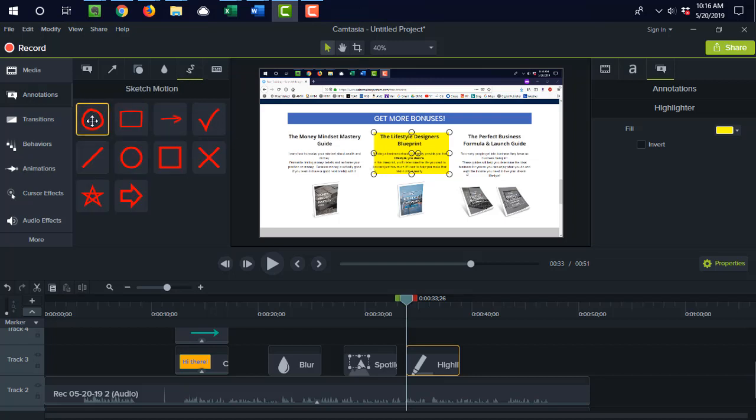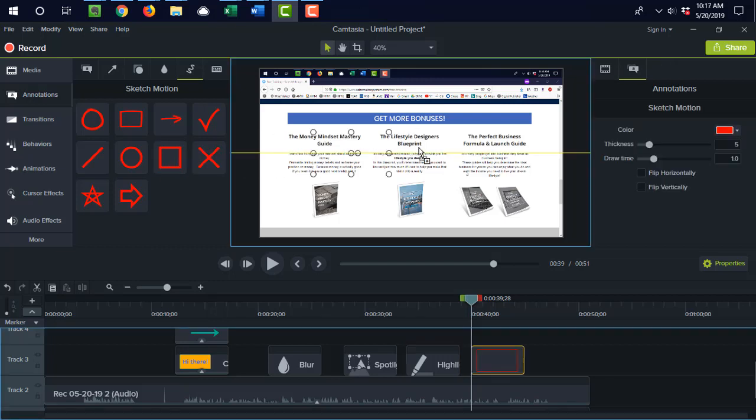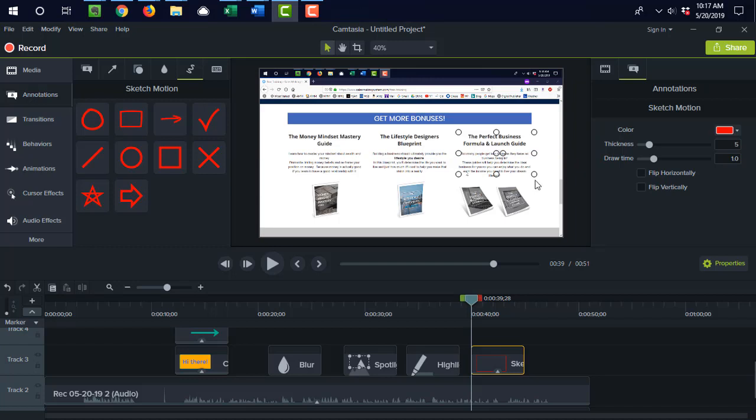And then you can add in sketch motions. So let's say you want to emphasize a certain section as well, or an area of the screen to focus on. You can add in a sketch motion. So if we drag the playhead throughout our timeline, we'll be able to see the effects without actually having to play the clip. But if you want to play the clip, I'm going to hit the space bar.